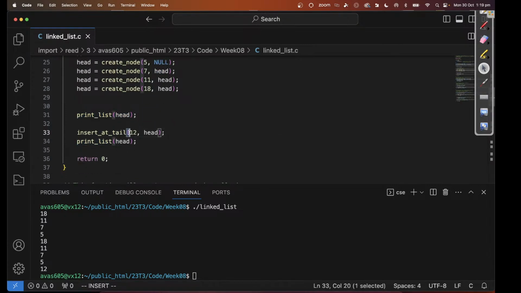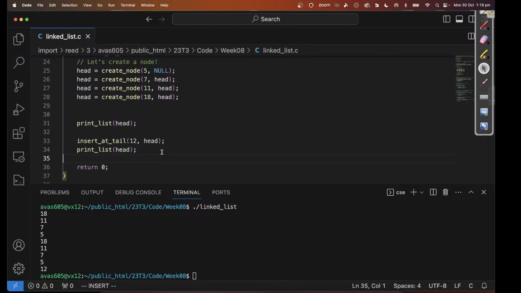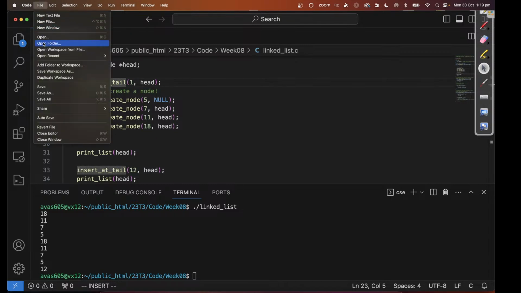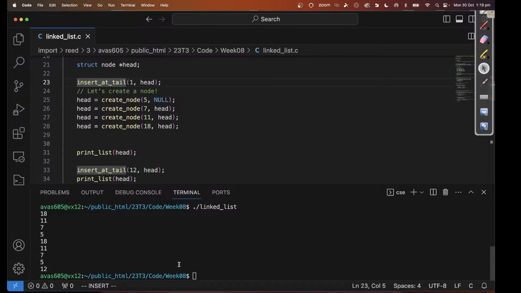Then it inserted 12 at the tail of the list, and it did something, and then we're going to print the list again. So it's gone 18, 11, 7, 5, and then the 12 that it inserted at the tail, and that's this print list. So that's at least doing the right thing. Okay, we're happy about that. Now what happened here? If we inserted at the tail, it was an empty list. Okay, so I'm going to save it.